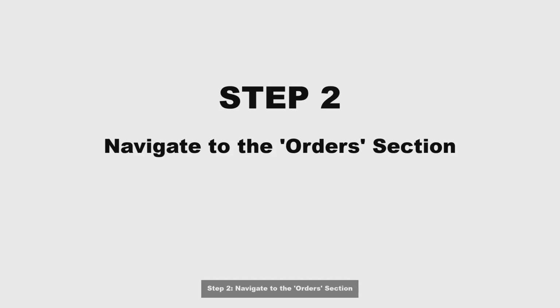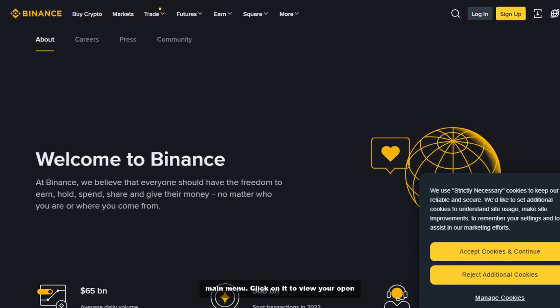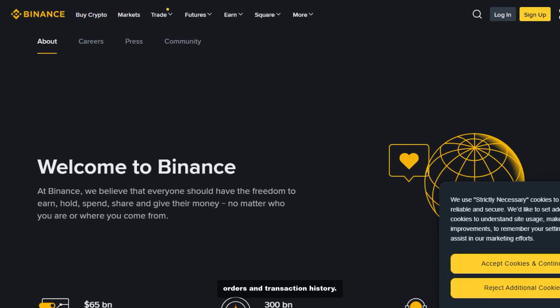Step 2. Navigate to the Orders section. Once logged in, find the Orders tab on the main menu. Click on it to view your open orders and transaction history.